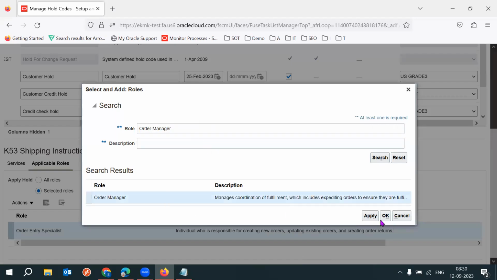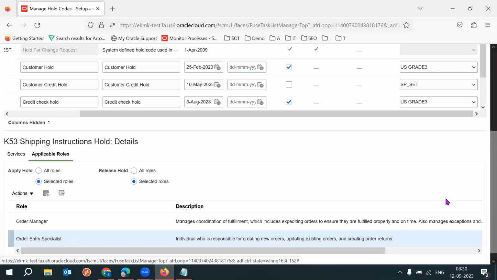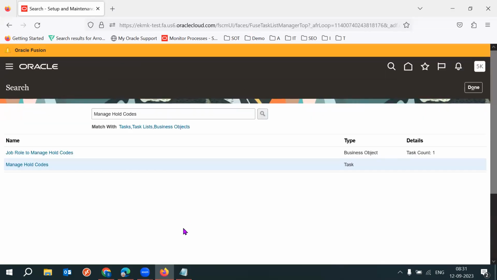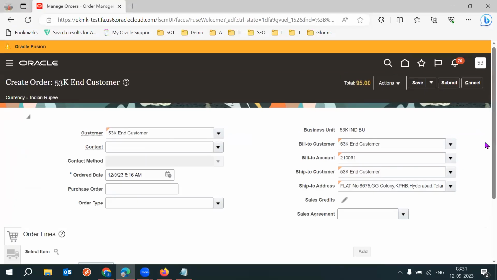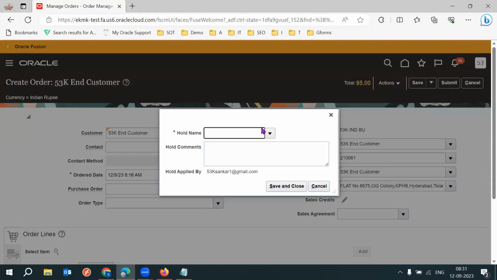Understood, team? This hold can be applied by whom? This hold can be released by whom? Understood? Yes, sir. This is creating a normal hold. After the hold got created, you can apply that hold to your sales order.